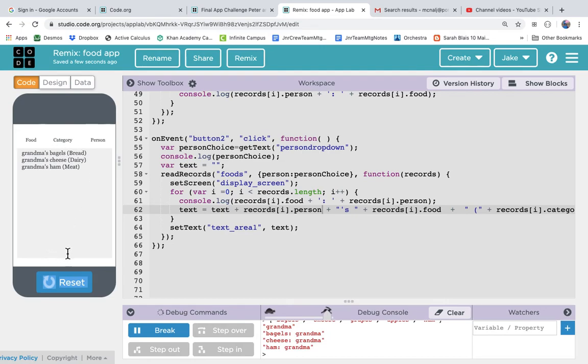Okay, so this would work whether there's 3 or 300. If this list just keeps getting longer, then this text area will scroll down, so it can really accommodate however much food you've got in the fridge. So this is dynamically creating, displaying information from a read records call when we don't know how many records are in the database.